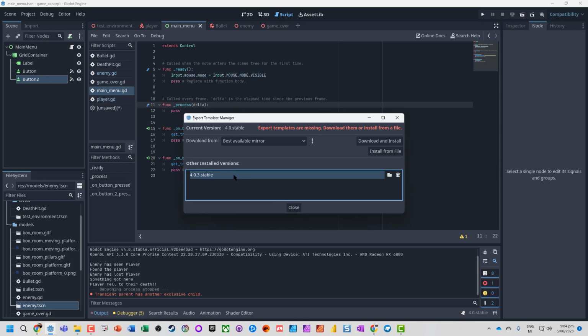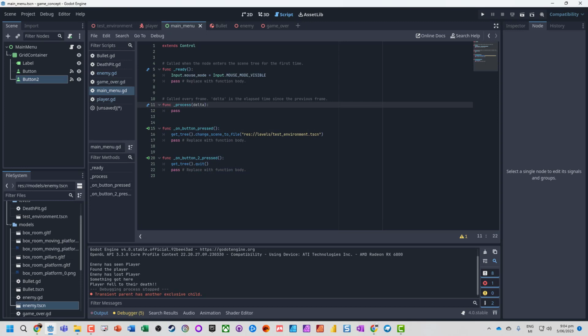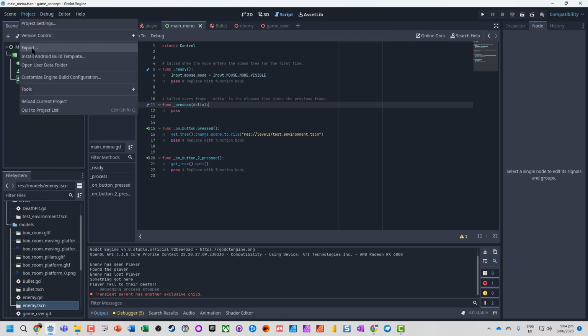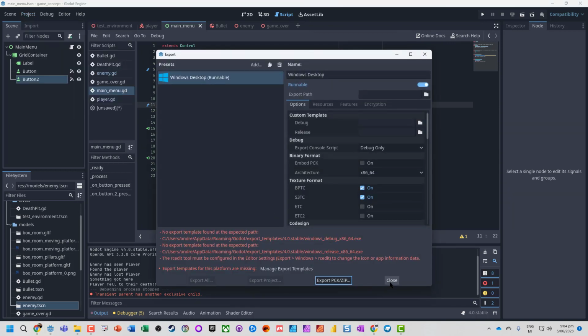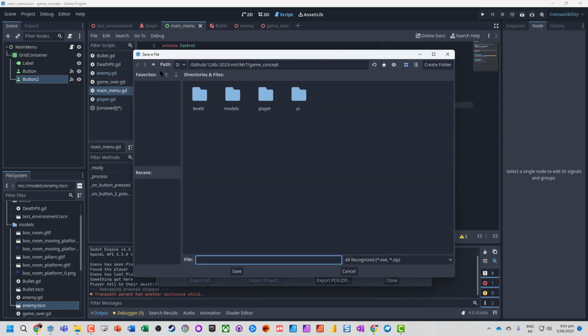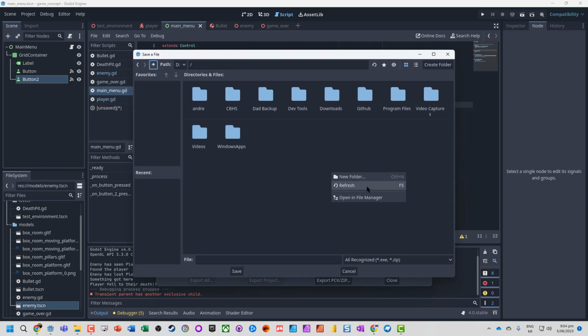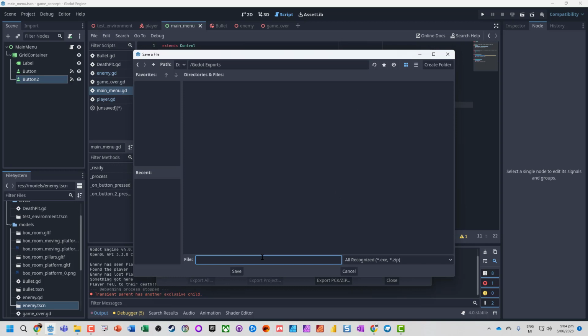Okay, so we can see these are installed and running. It looks like we've got the 4.0.3 version, so hopefully they are still going to run. Let's just try that. Export. Yep, so we've got our Windows. Let's just export it. Okay, what I'm going to do is just set up a folder, Godot Exports, and we're going to call it Super Game V0.01. Very much in alpha.